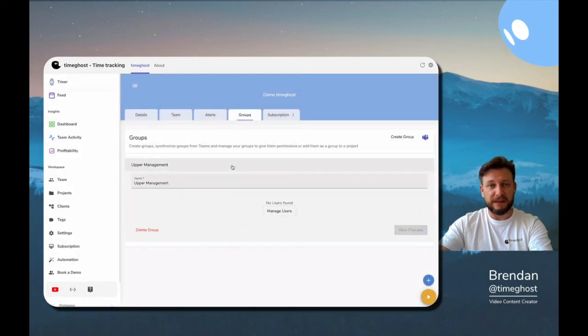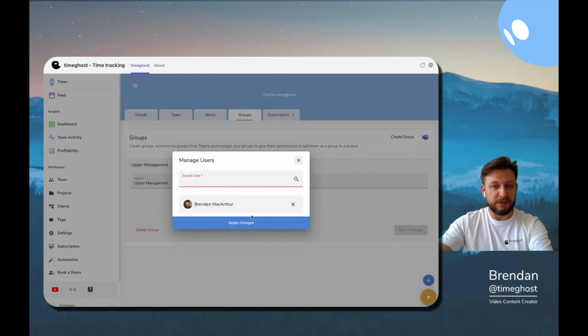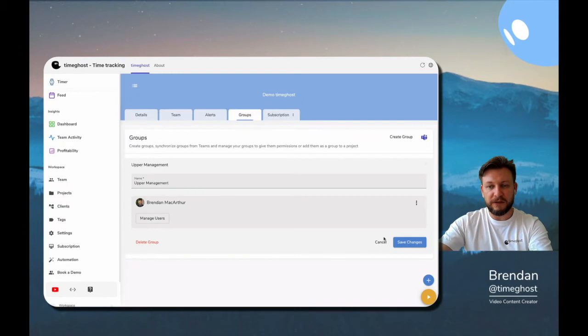Now, because it's my example, it's my fantasy land, I'm going to set myself up as the upper management. You only need the first three letters of a name, and the search function will automatically give you options. So I'll choose myself, apply changes, and don't forget to save changes. So I have one group.